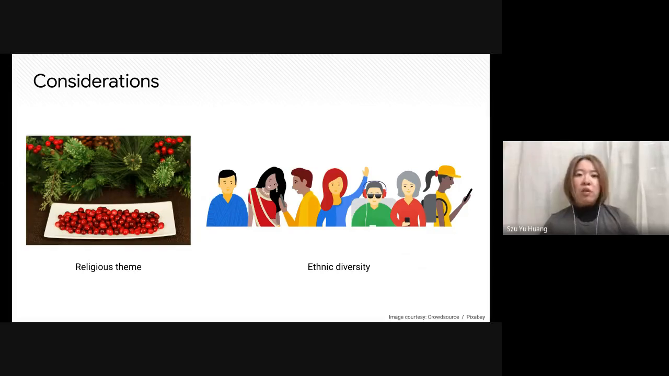Another thing is that when you're selecting graphics or images for your product, make sure you have very diverse representation of all of your customers, not just focusing on one particular user group.